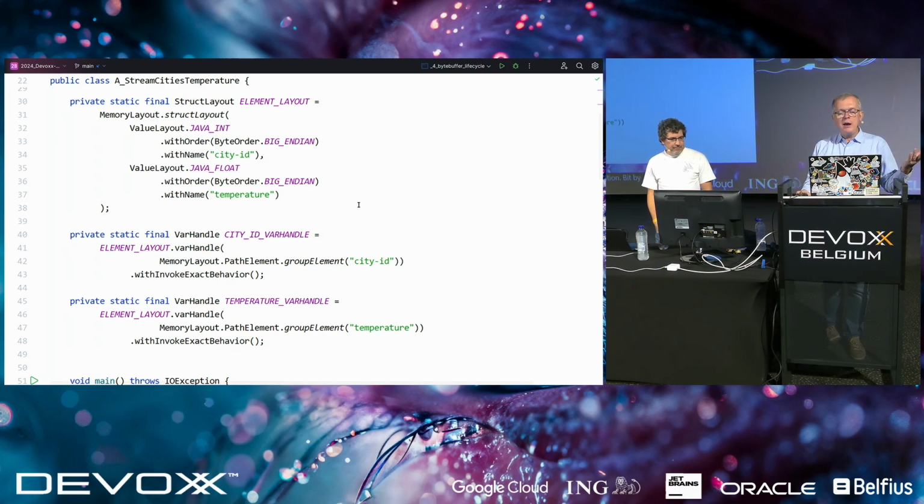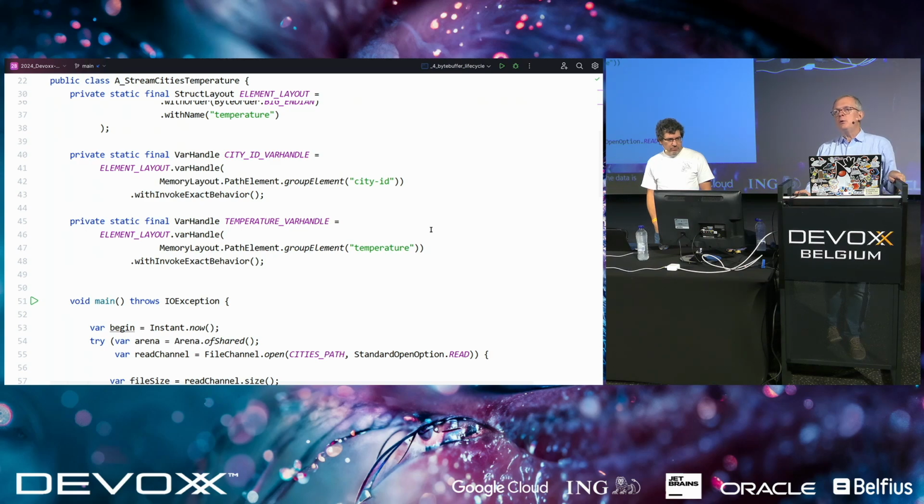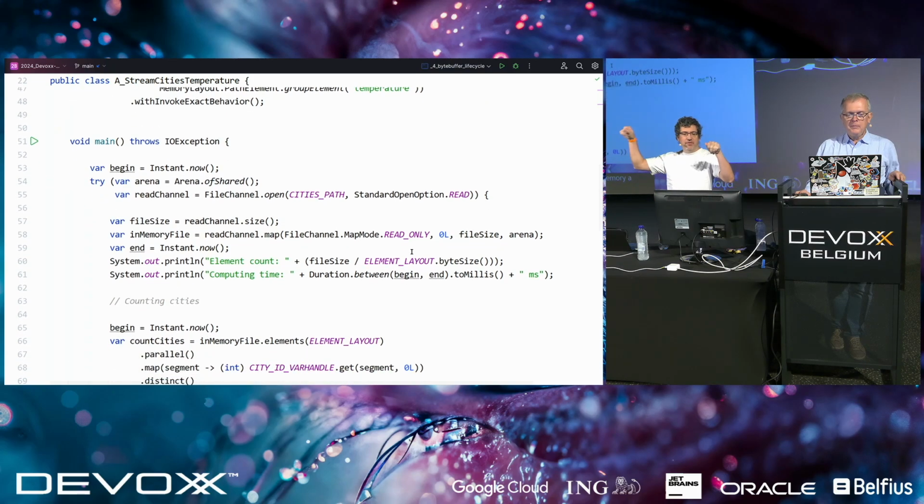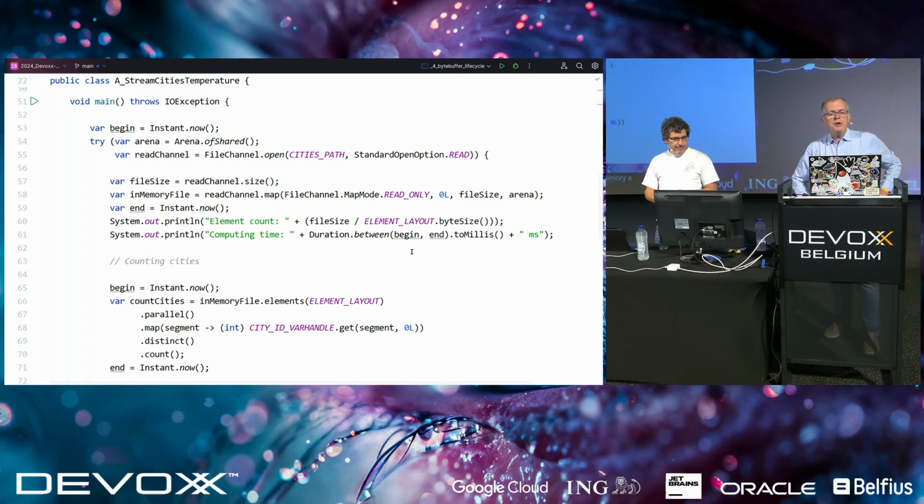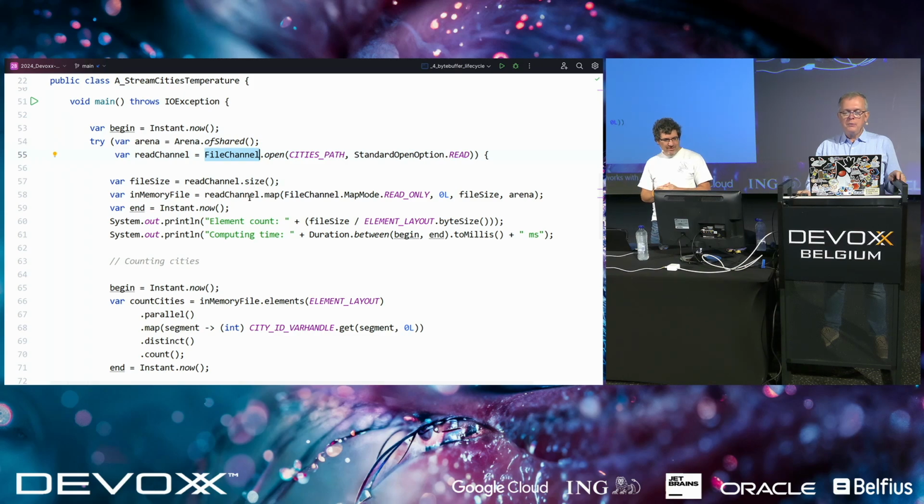First, I have a struct layout, which describes the way the data is laid out in the file. Then I have 2 VarHandles. VarHandles are a way to access this data when it's loaded in memory, a structured way to explain to the VM how to access it fast. I have this arena object that is this magical object, and we're going to explain how it works. Then the read channel, which is a file channel, the good old FileChannel from Java NIO, because Panama works with NIO. So I first check the size of the file.